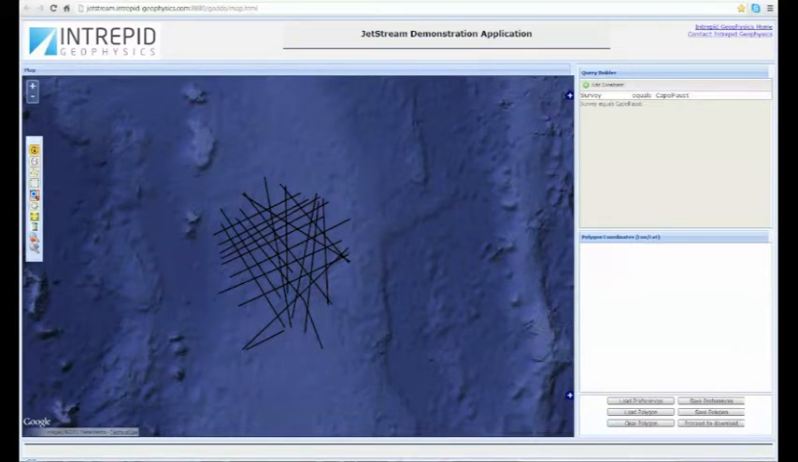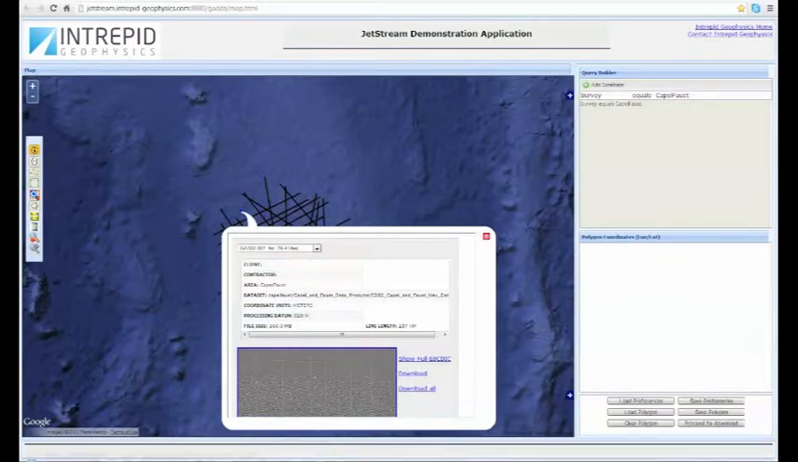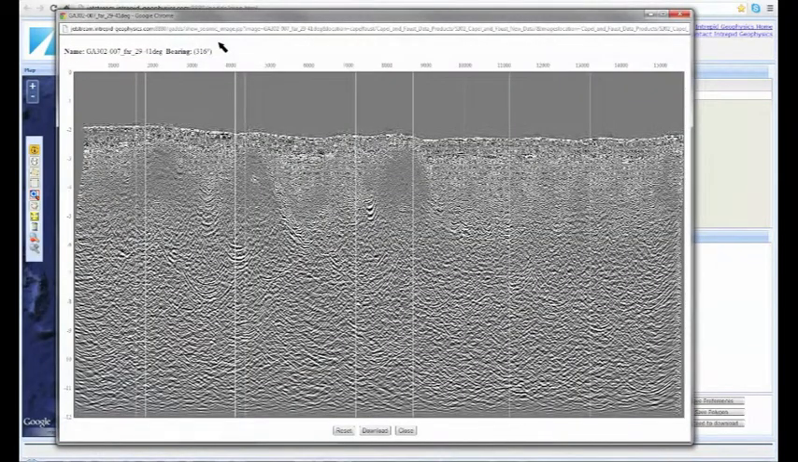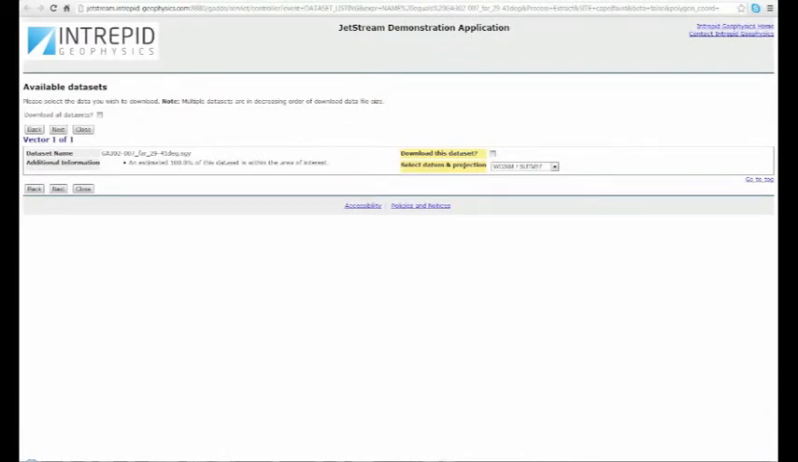In this example, we see an area off the east coast of Australia where Geoscience Australia has acquired seismic and gravity data. The tracks of the seismic lines are shown, and each line is selectable. The metadata which relates to this line can be viewed, along with a thumbnail of the data itself. This line, or a number of lines, can be selected, and then the user can proceed to download.